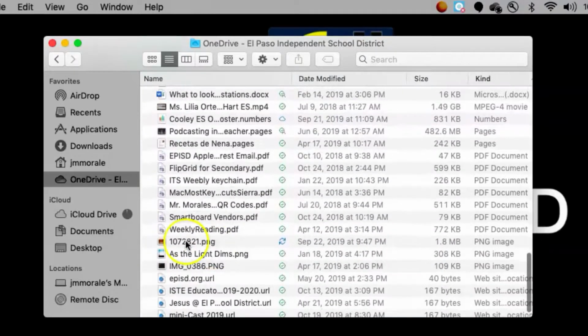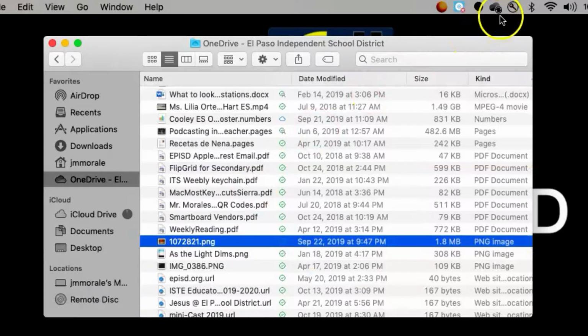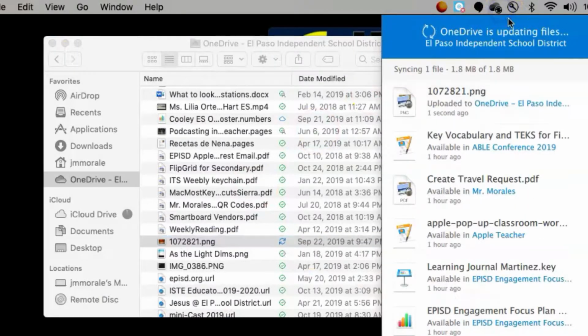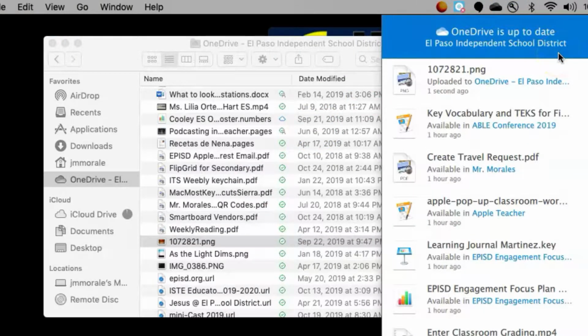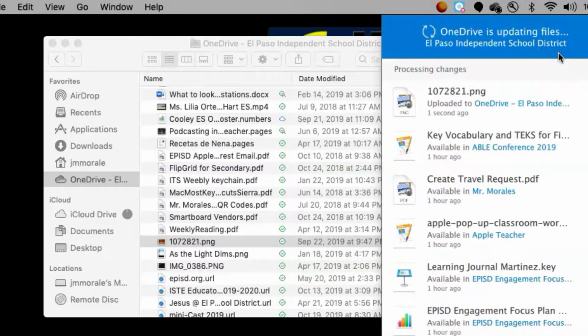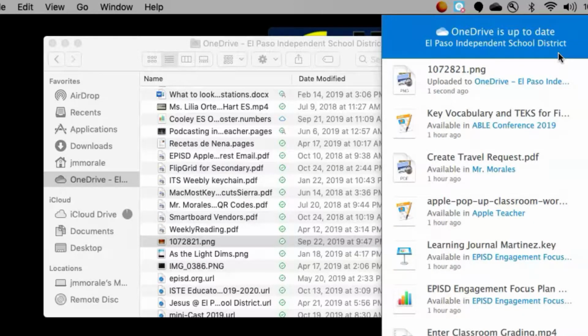The nice thing about this, and here's that file, that image, is that up here at the top, I'm seeing that my OneDrive is updating. When I click on it, it shows the update. When I say update, it's connecting to the cloud, and depending on the size, that's how long it's going to take to put this file from your computer to the cloud. So it didn't take that long. My file's up there.